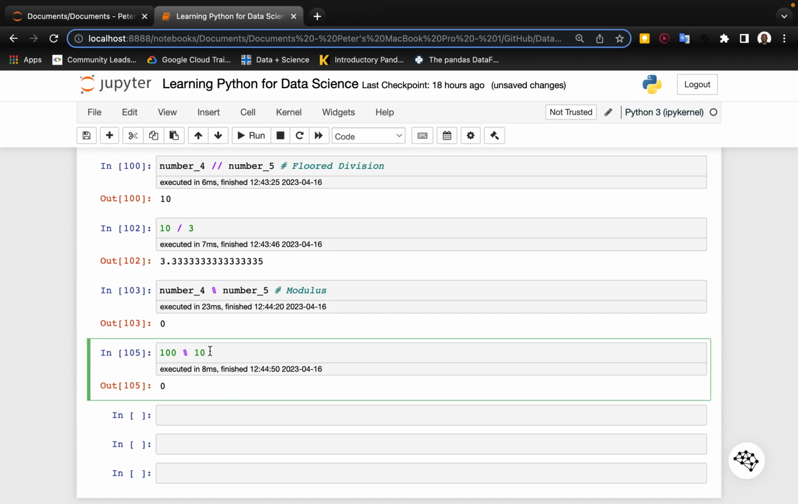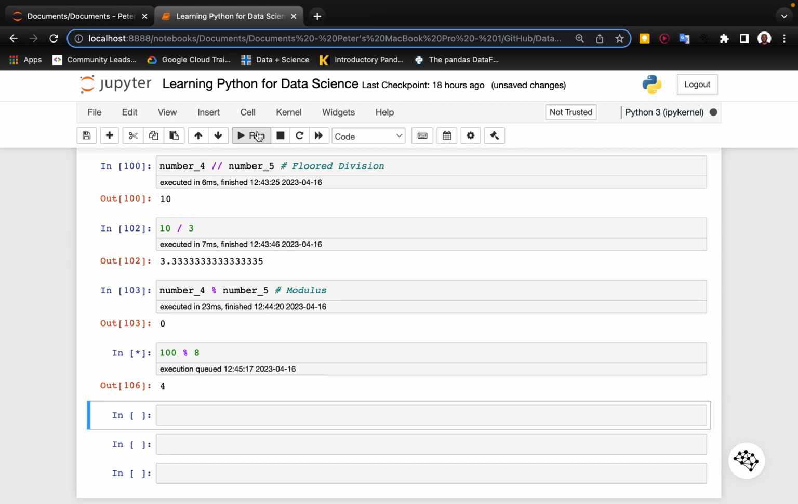If this was 8, you could tell how many times 8 will go into this. If we have 8 times 10, that's 80. So 88, and there's 96, so 12. So 8 goes into 100 12 times. But then what's the remainder? That's going to be 4. So when we do this, you now see that the modulo brings out the remainder, so it checks that out.